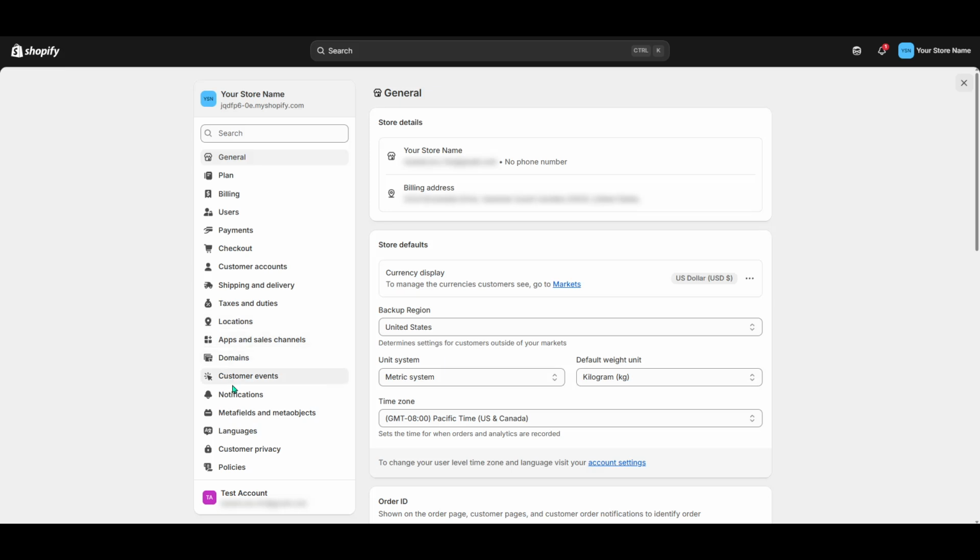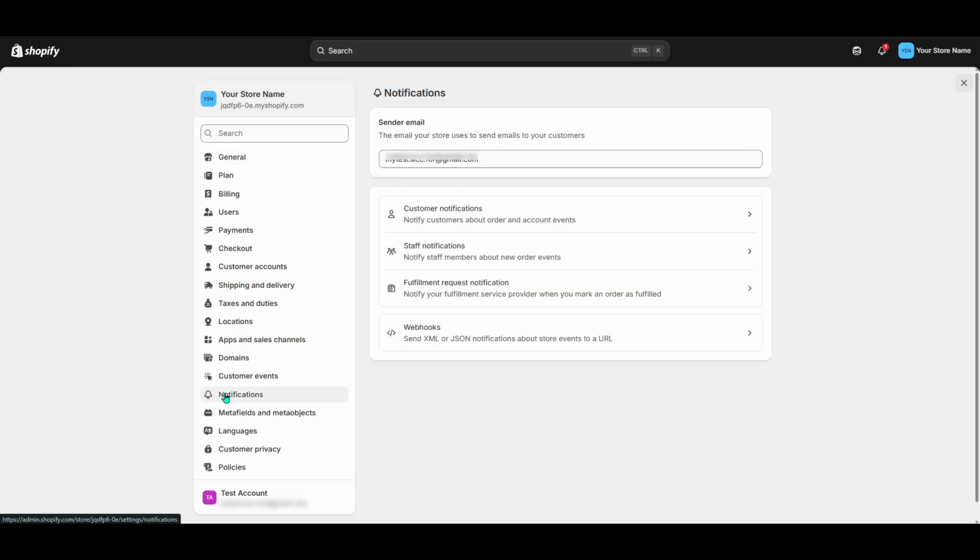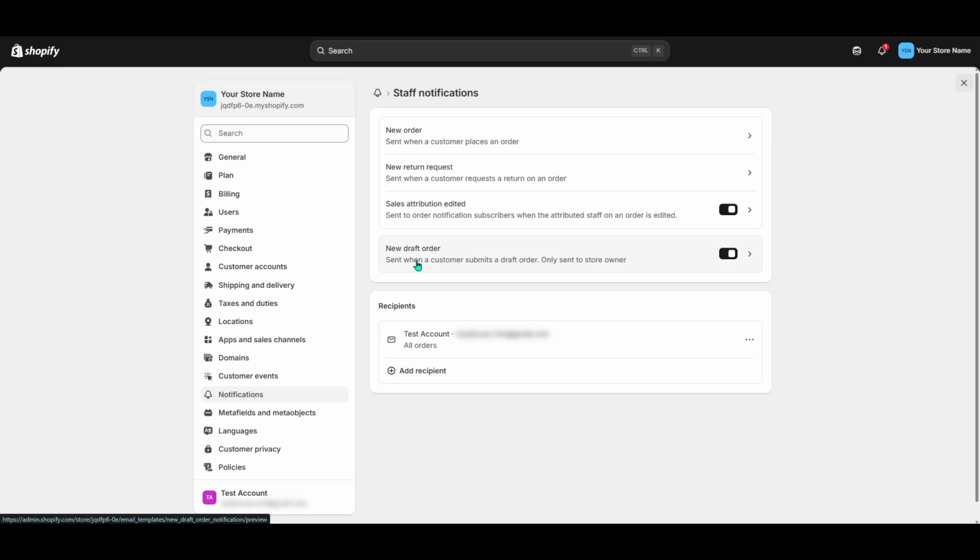Once you're in the Settings menu, look through the list and locate the Notifications section. Clicking on Notifications will take you to a new page specifically dedicated to managing all the different alerts that Shopify can send out. On this Notifications page, you'll see various types of notifications that have been set up for your store. What we need to focus on here are the staff notifications.